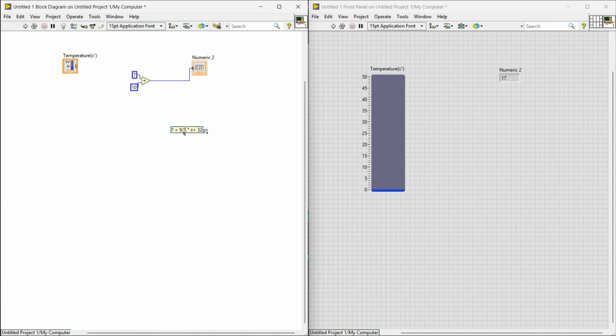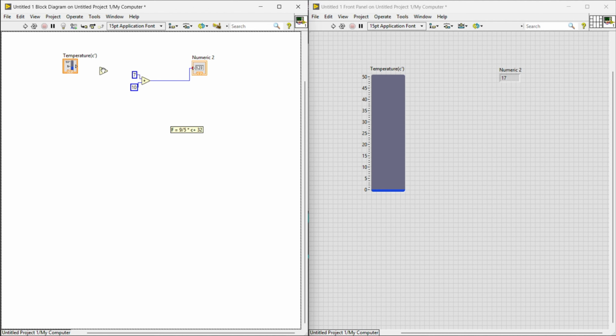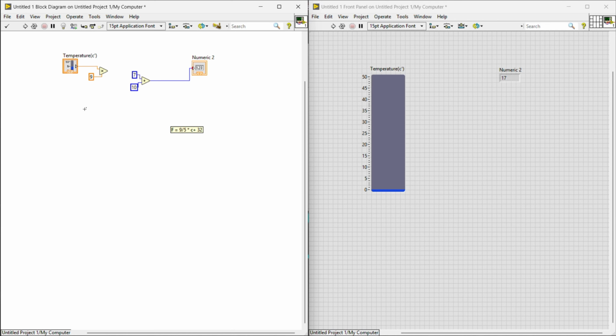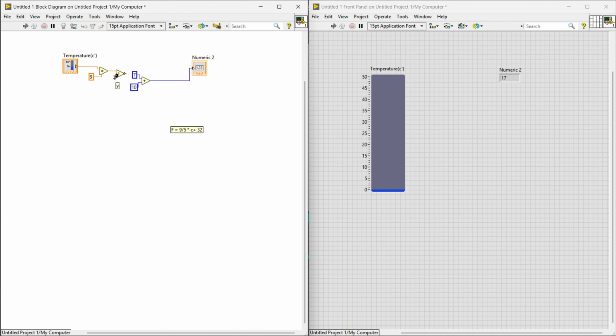So first of all, it should be 9 by 5 into C. So this is C. Now I need the multiplication. So let's multiply with 9 by 5. You can take a constant from here too. Oh, sorry, you can put 9 by 5 directly, but what you can do is give a 9 multiplication here and again give a division here. Here you can put 5 below.